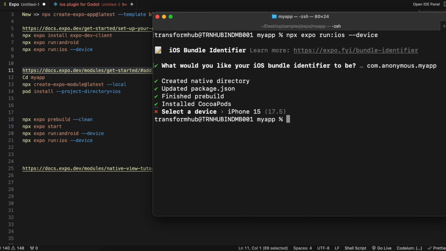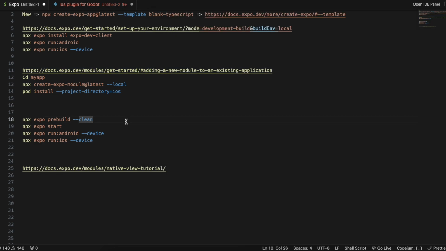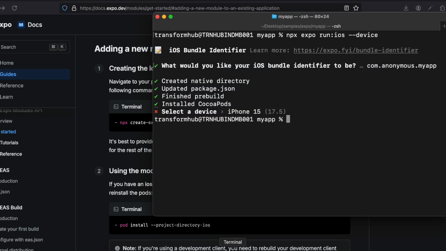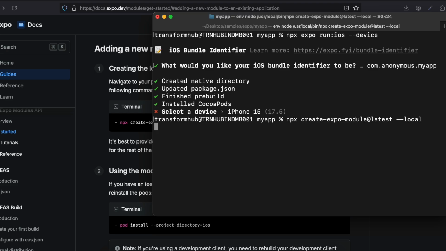So I will just do Ctrl-C. Don't really care. Next, like I told you, we have to create a native module, right? So for this I'll just copy paste this particular command. I'll paste it over here, and again it will ask me for some name. So I will just keep the name simple.